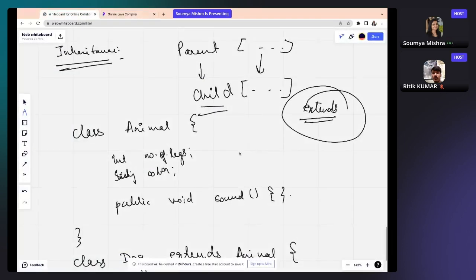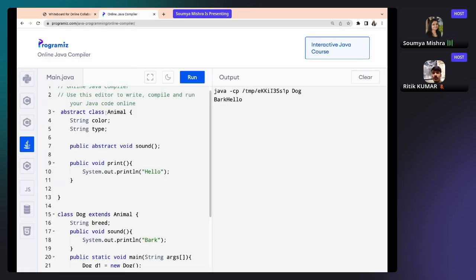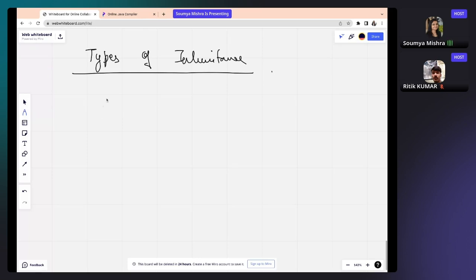Now, one more thing that I have to discuss about inheritance is types of inheritance. I hope all of you are clear with the concept of parent class and child class. This animal over here is my parent class and dog is my child class. The parent class is also called base class. Let me write over here. So inheritance is what? Parent to child. This parent class is also called base class, and this child class is also called derived class.